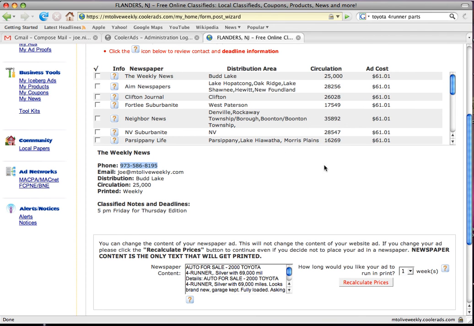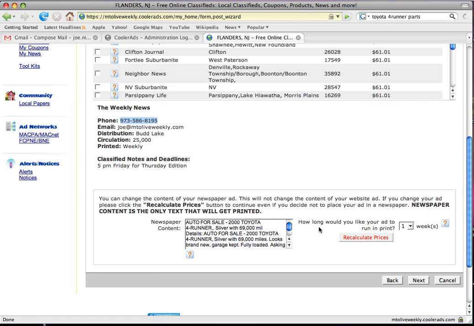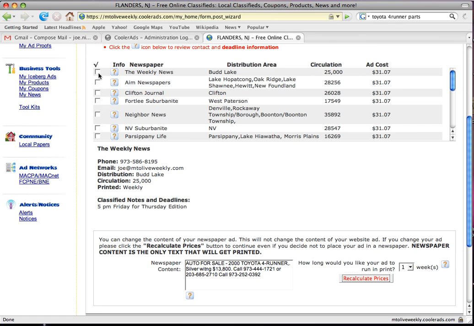But what I'm going to do is look at this and say, you know what, $61 for an ad is an awful lot. And that's what happens. People will place a larger ad online because it's free, and we don't want to discourage them from running it in print. So what we do is we allow them here to cut the ad down, and it explains it in the detail here a little bit. But I'm just going to go in here and delete some of this, recalculate the prices, and you can see it dropped the price to $31.07 for the print ad. Now I look at that and say that's reasonable.